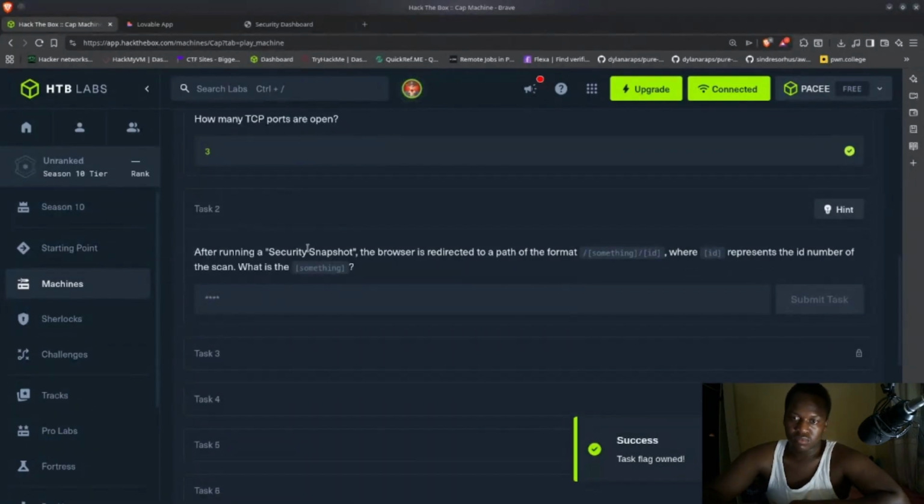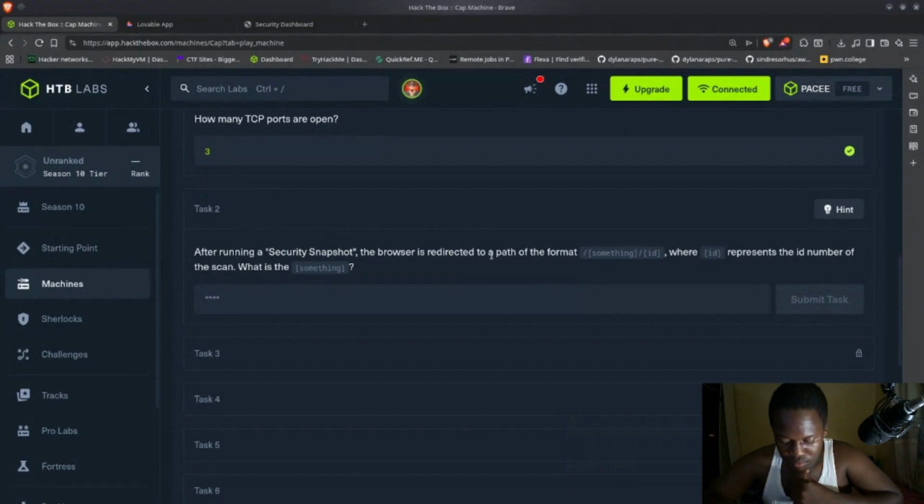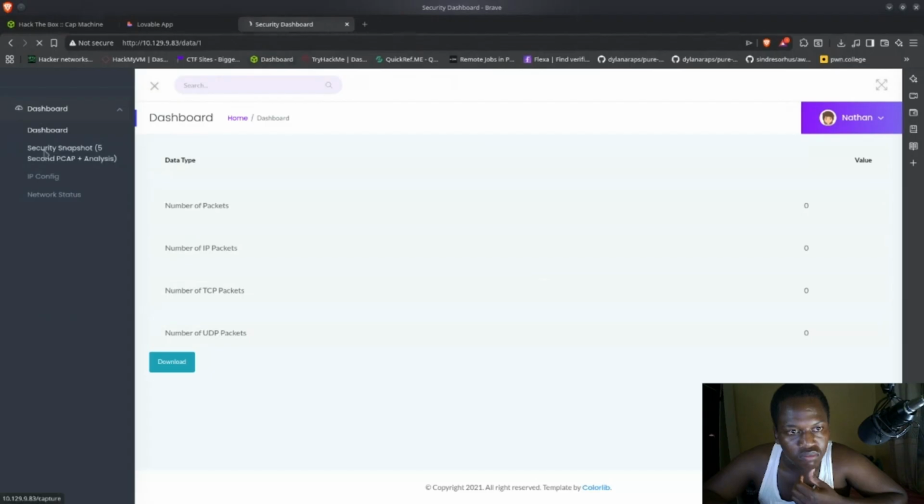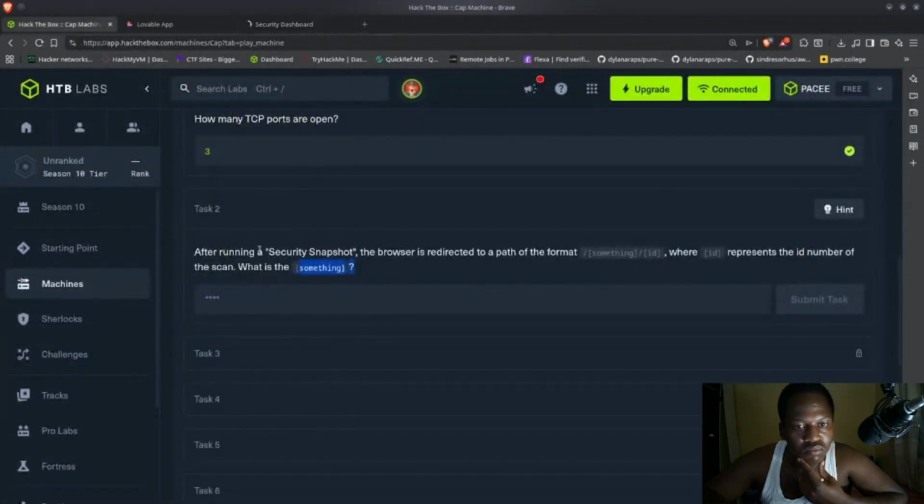Task 2. After running a security snapshot, the browser is redirected to a path of the format something, then ID, where ID represents the ID number of the scan. What is the something? So, snapshot, we're gonna run that. The browser is redirected to a path of the format something. Data. Data.